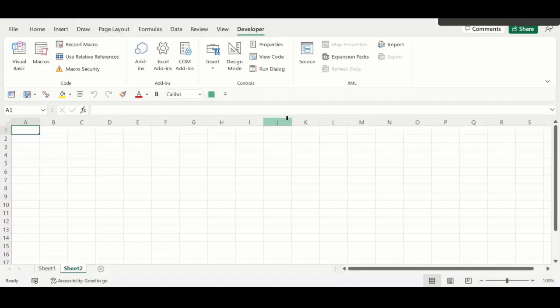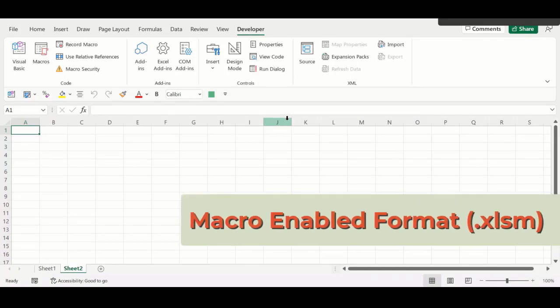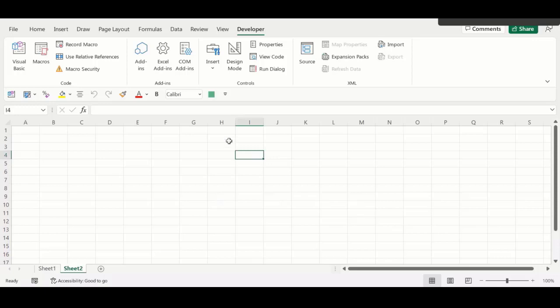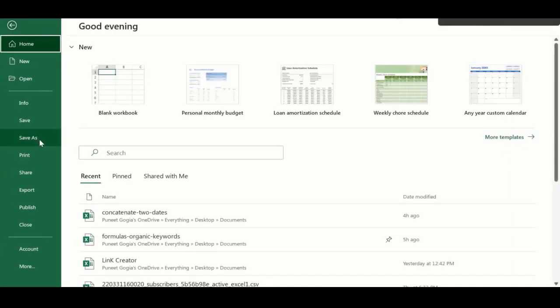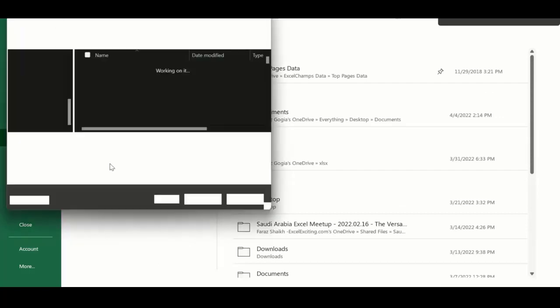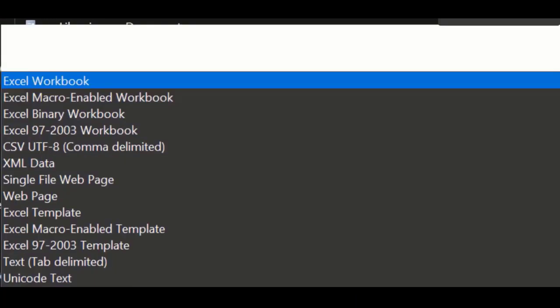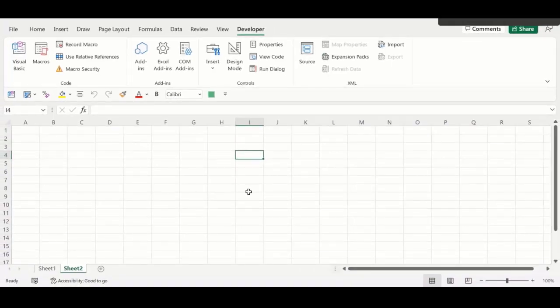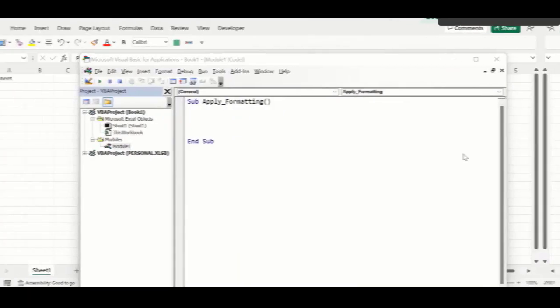Now the next point to understand is that when you write a VBA code in Excel, you need to save that Excel file in a specific format, and that format is called XLSM. So let's say if I want to save this file as a macro enabled workbook, I'll go to File, Save As, Browse, and here I will change the format from Excel workbook to Excel macro enabled workbook. So this is how you save your file where you have codes as a macro enabled workbook.